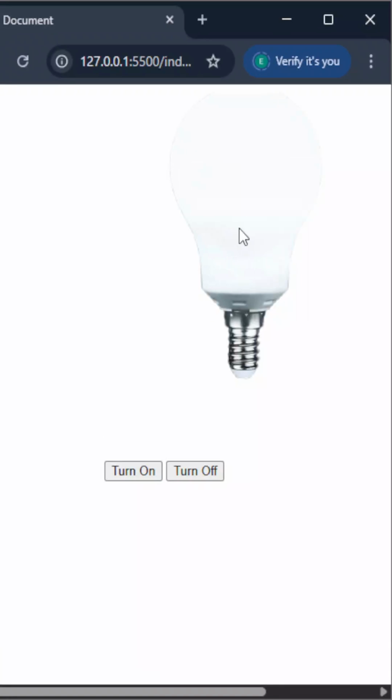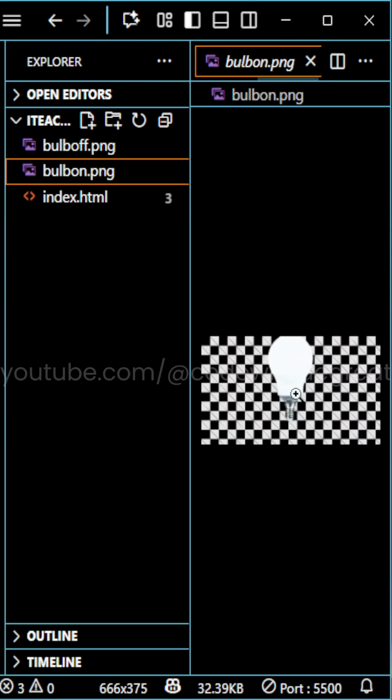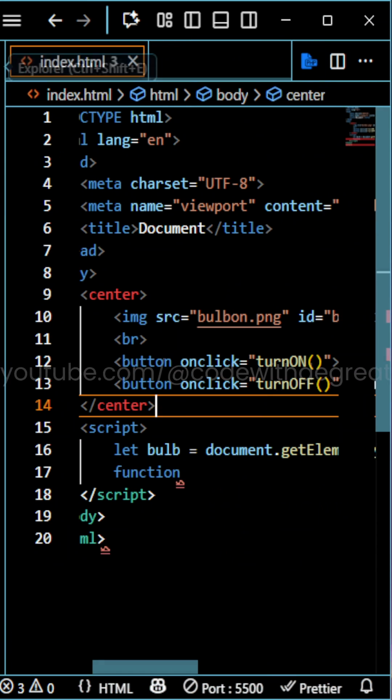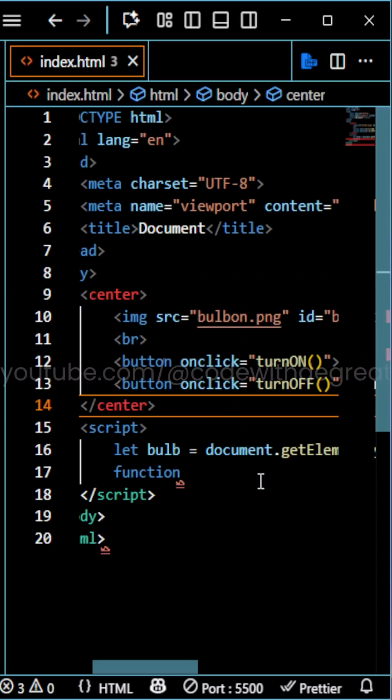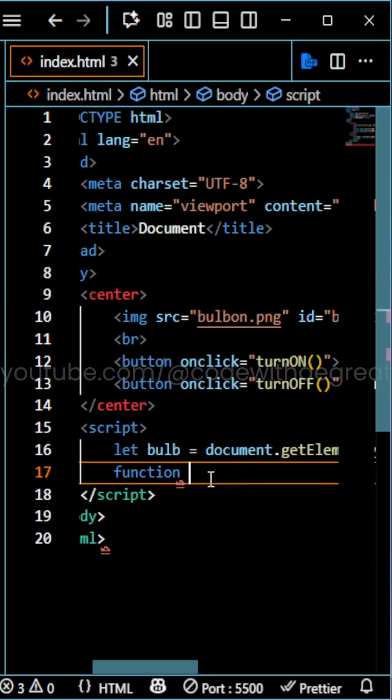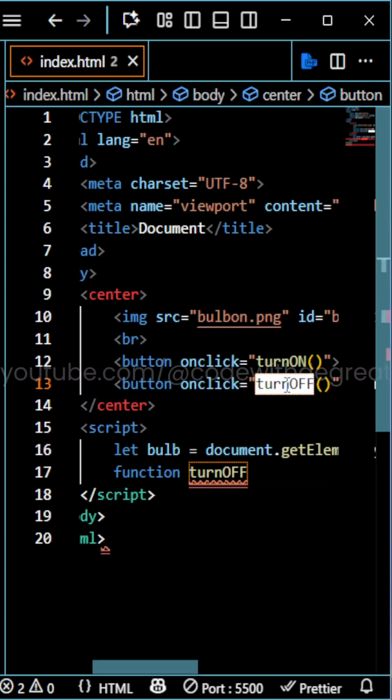So you can see we've changed the Bob to on, which is this image here. We added the on image to the image tag there. So now my first function is going to be turnOff. You can see it here exactly the way it is.